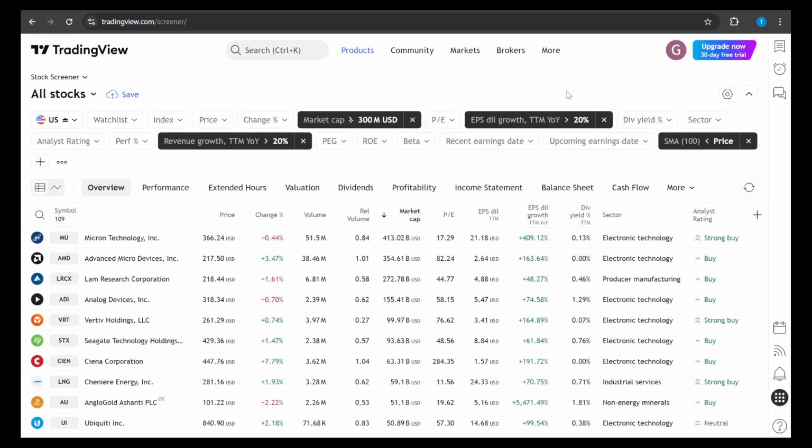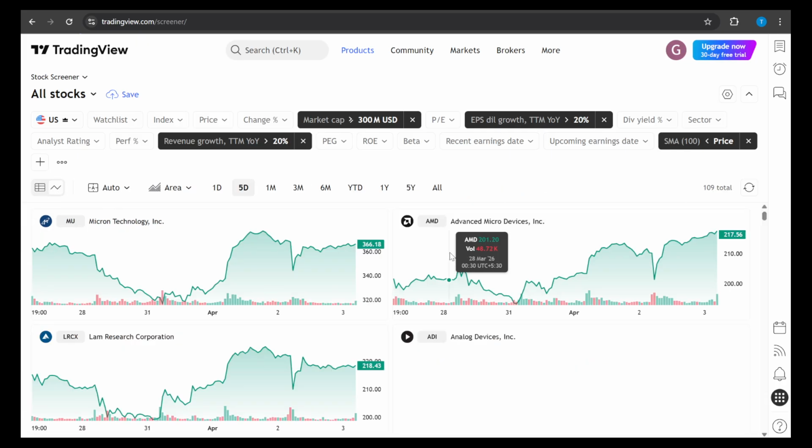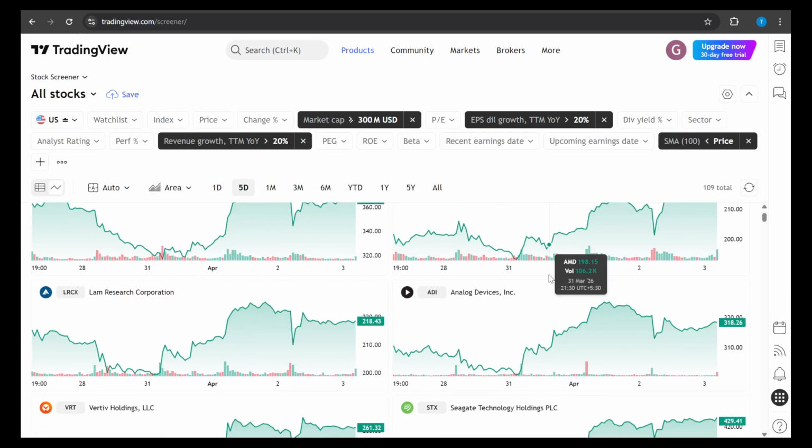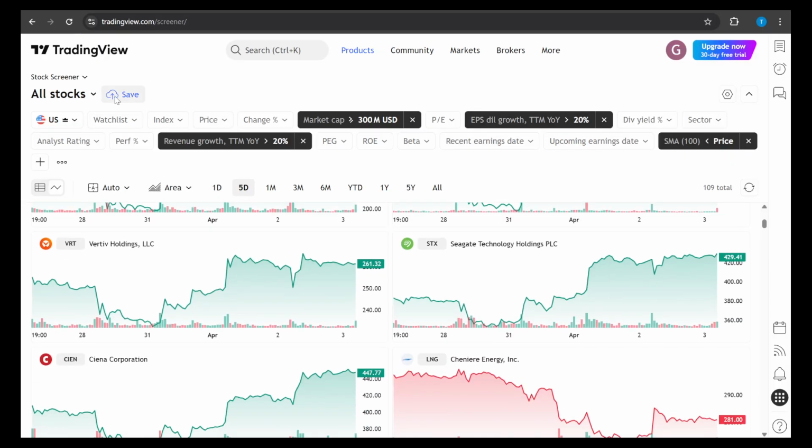Once you've applied these, you'll see a refined list of candidates. You can even switch to the chart view in the screener to quickly flip through the price action of each company. Finally, don't forget to save your screen so you can check it every morning with just one click.